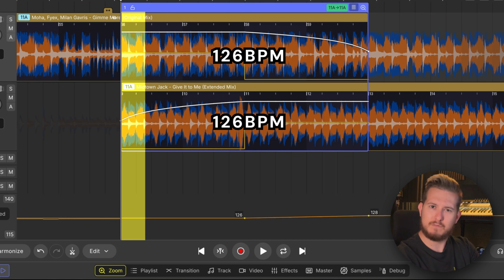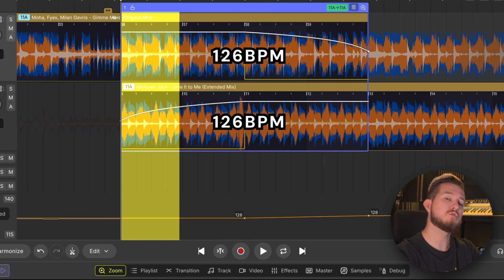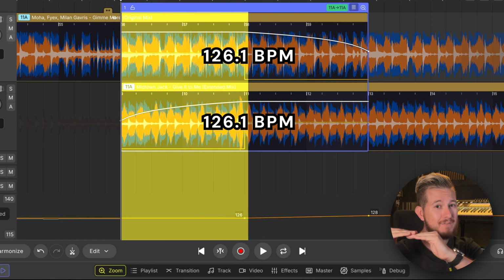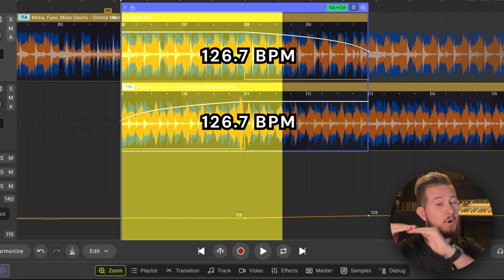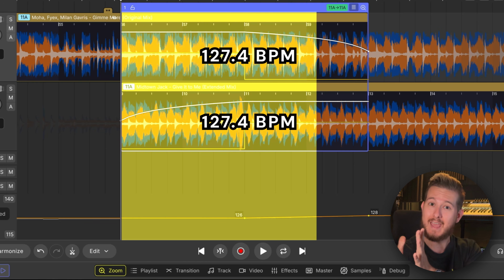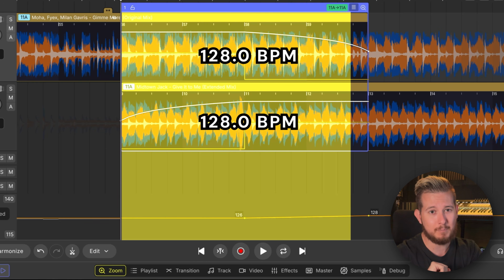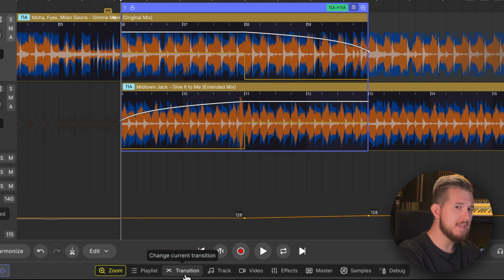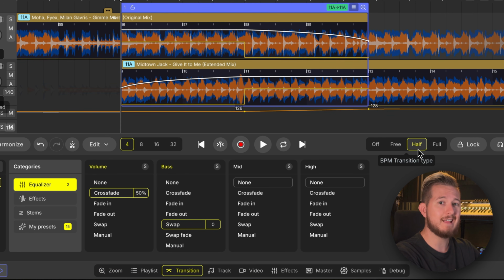For the first half of the transition window, both songs remain at 126 beats per minute, and then in the second half of the transition window, we speed both songs up gradually, and by the end, we reach our second song's tempo of 128 BPM. With the transition tab open, you can see that this default behavior is highlighted as the current BPM transition type.